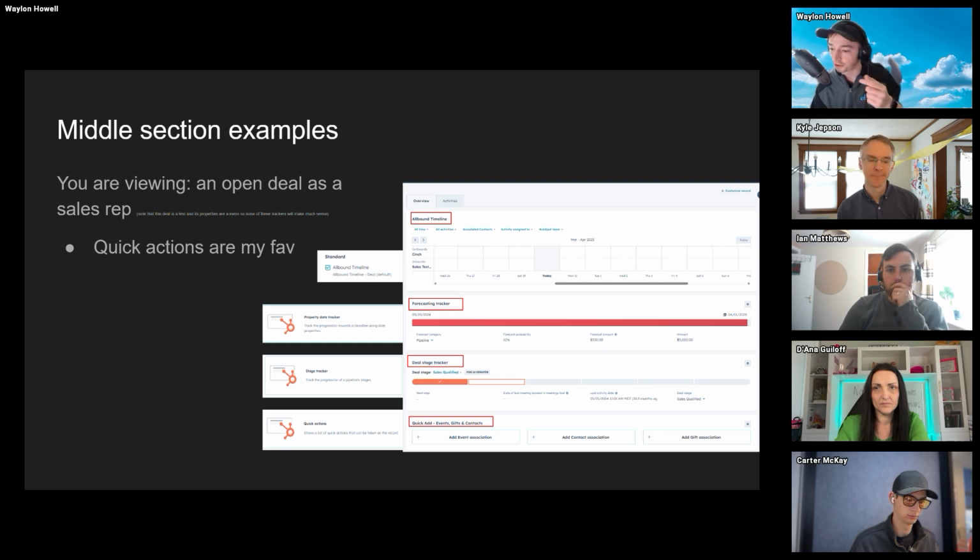Stage trackers are baked in. So if you have deal stages, I think this works for ticket statuses too. You can just add that and it will do this for you. You don't have to do any setup. The property date one, you can pick the properties that you view.